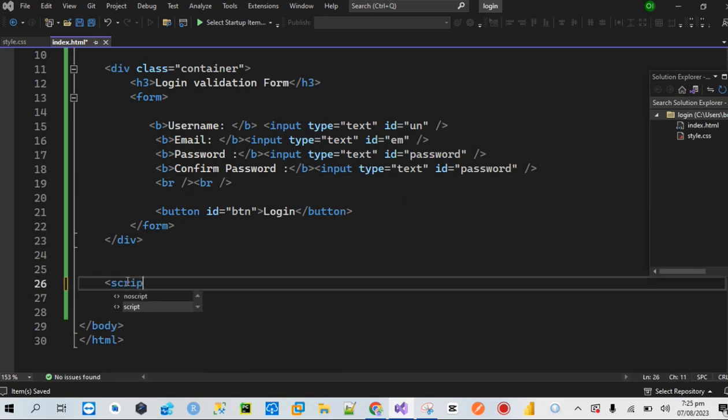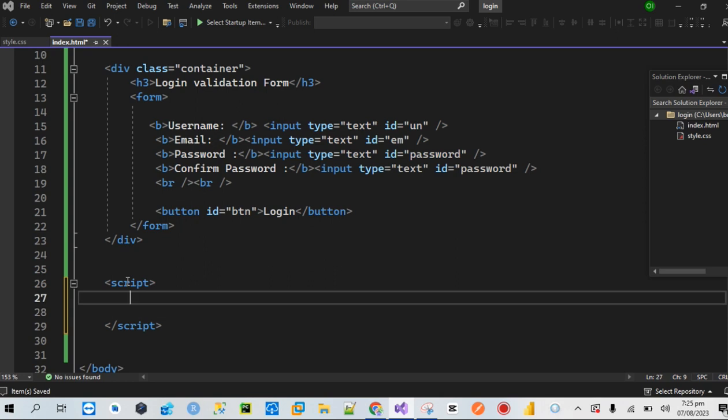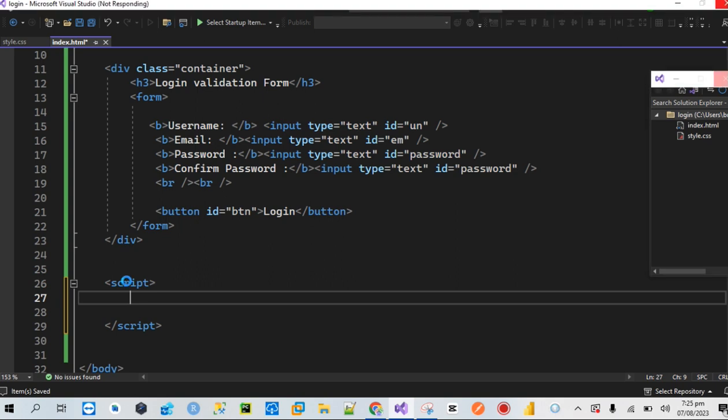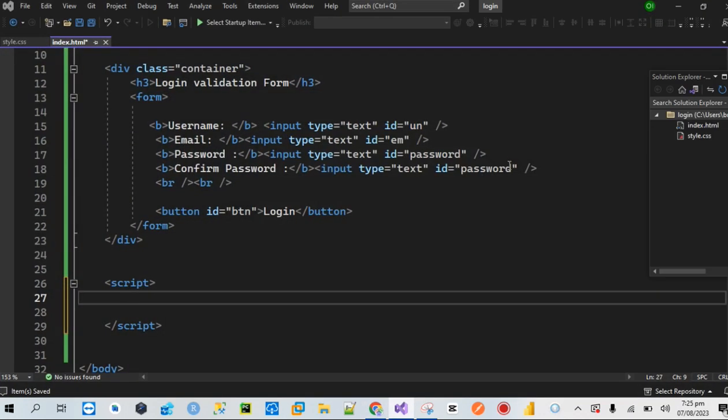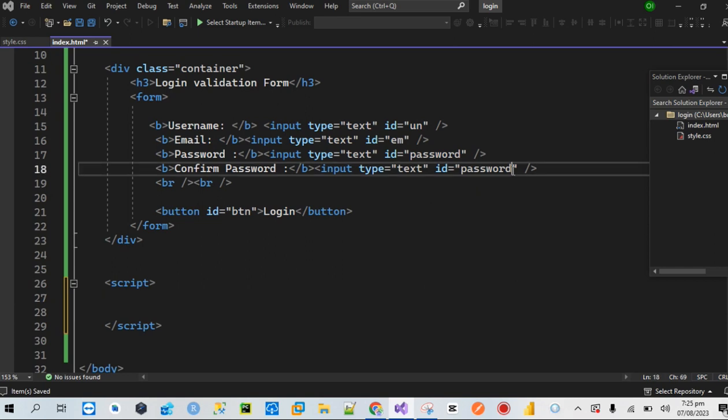I'm going to create a script, and inside this script we are going to use JavaScript. The first ID here I have is password, and the second ID here is password too. Let me just alternate it. We can alternate it by saying let this one be password 2. Okay, let this be password 2, and the other, if we got that correctly, we're now going to make use of it properly.